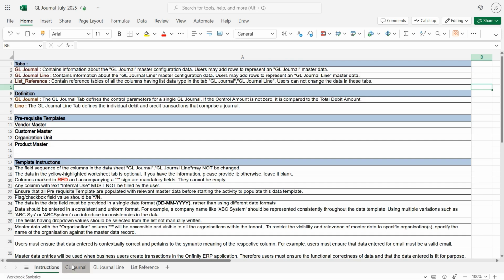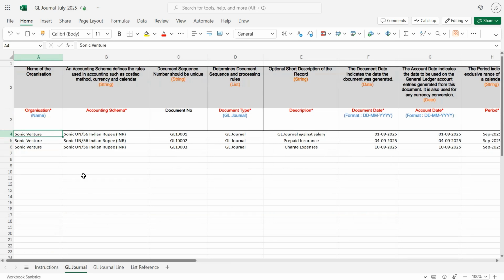Let's begin with the GL Journal sheet, which is one of the most important parts of the template. This sheet is used to define all the different types of journal entries that will be posted to the general ledger, such as opening balances, salary provisions, prepaid expenses, and other financial adjustments. Each row in this sheet represents one journal header. You'll enter key details that tell the system how and where the journal should be posted, ensuring your financial data is accurately captured and reported.